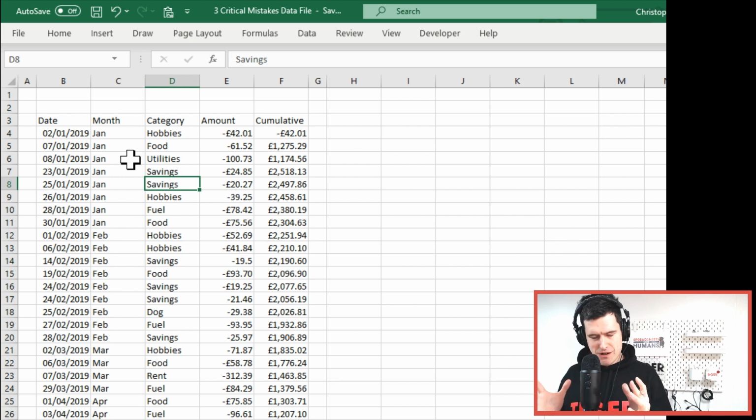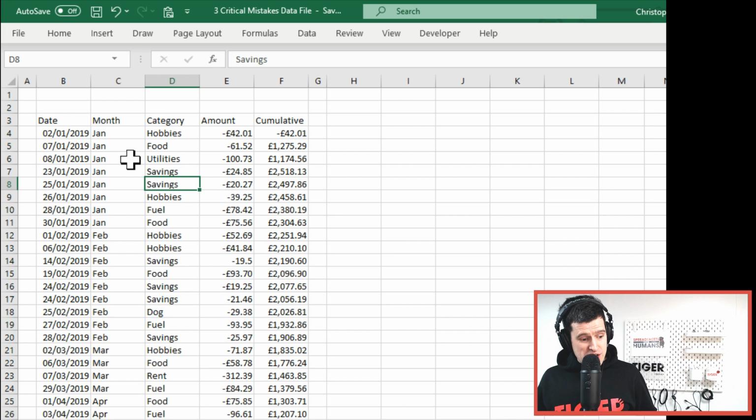We can do filtering. We can do sorting. That only works if the data is not fragmented. Let me know in the chat, what's your favorite data analysis technique in Excel? DC says fragmented data is a good topic.